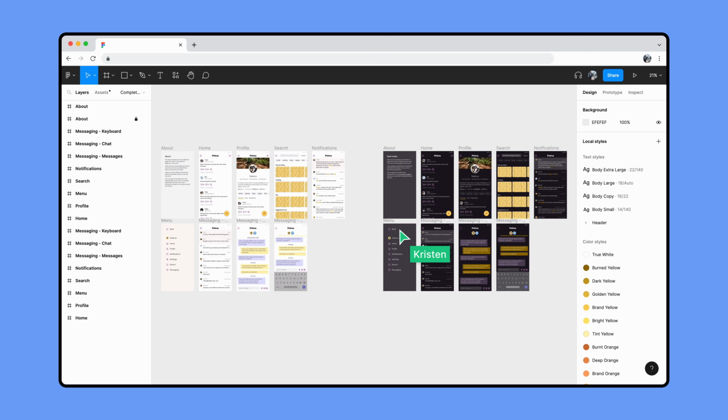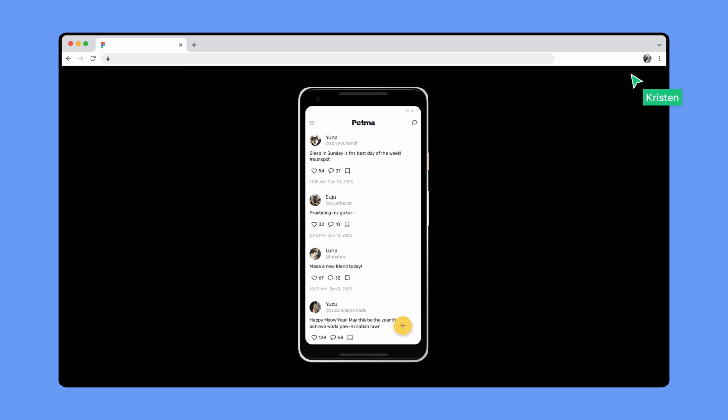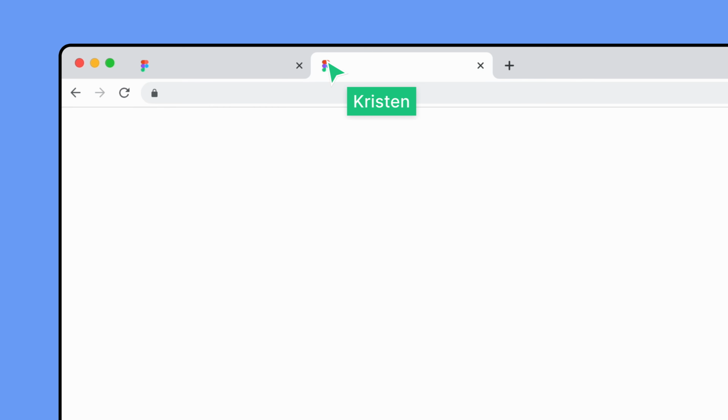Figma is a tool for designing digital experiences, such as apps or websites. Since Figma works in the browser, you can just open a new tab to get started.